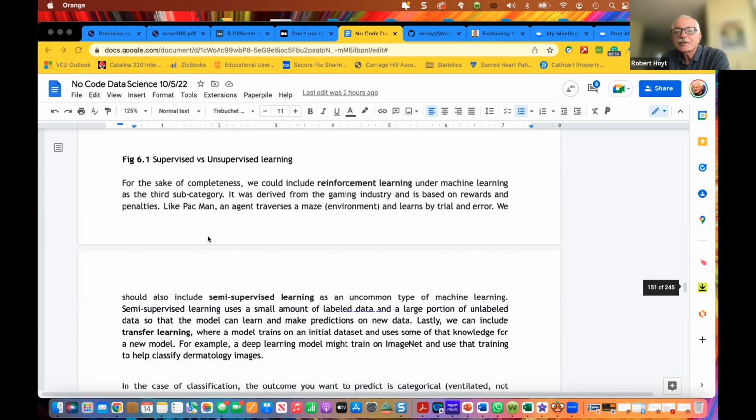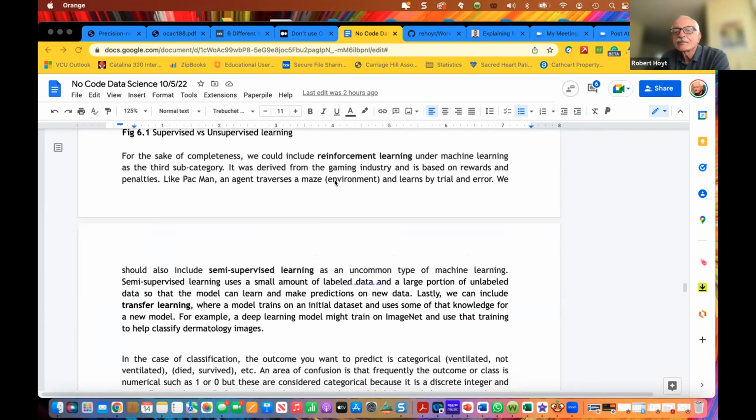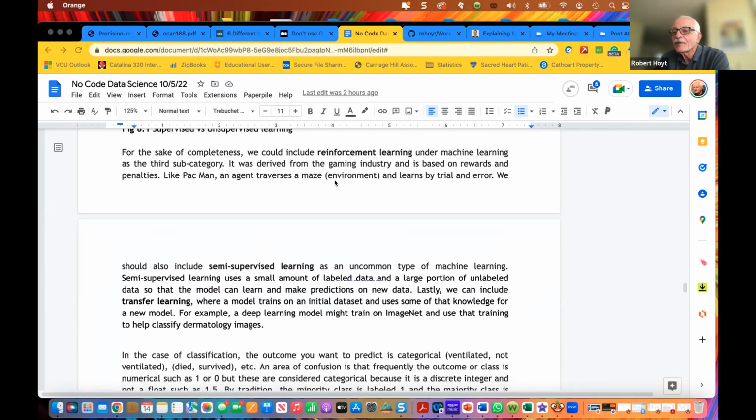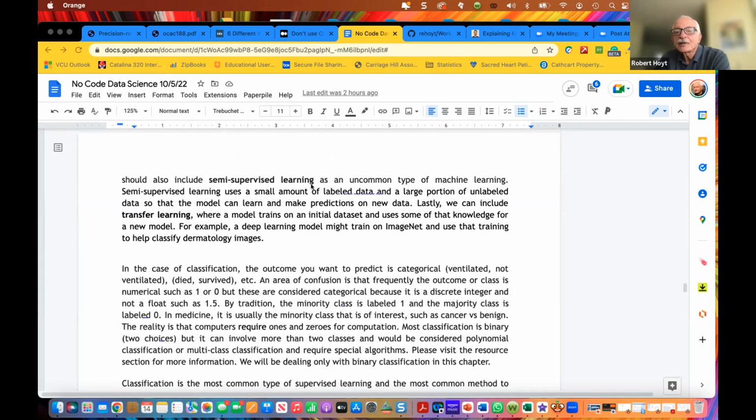Just for the sake of completeness, though, reinforcement learning is a type of learning that came from the gaming industry, where you have an agent like Pac-Man and an environment like the maze. This can be either machine learning or AI. You can have deep learning do reinforcement learning. In fact, when DeepMind won at Go with AlphaGo, that was deep reinforcement learning. Semi-supervised is really a blend of supervised and unsupervised. We rarely talk about that, so I'm not going to go over it.